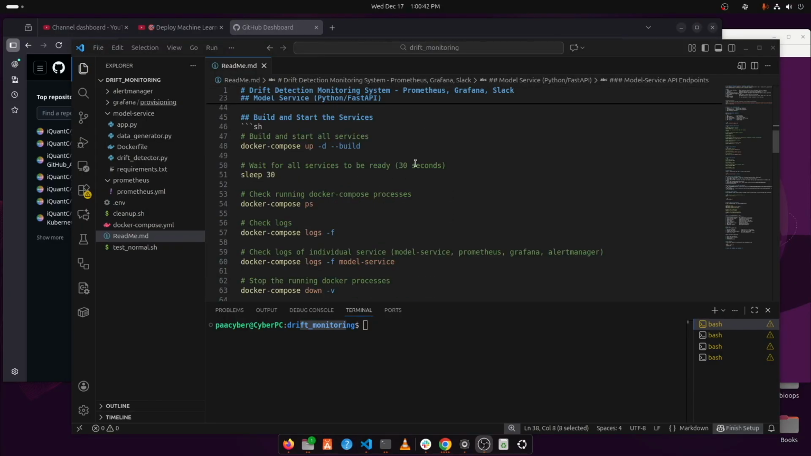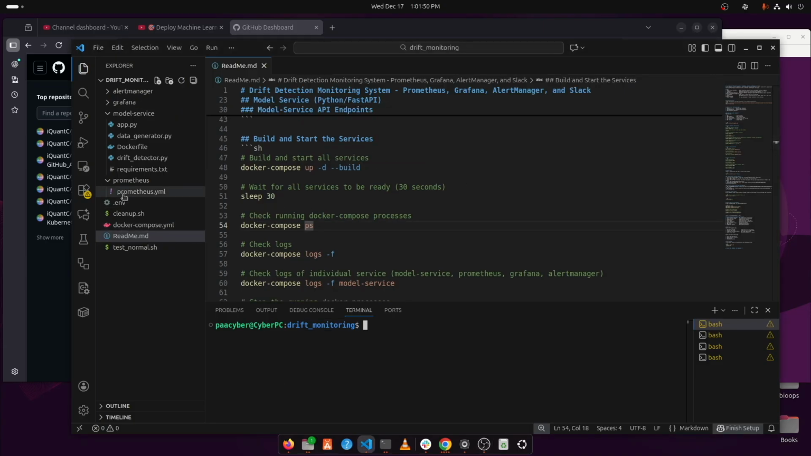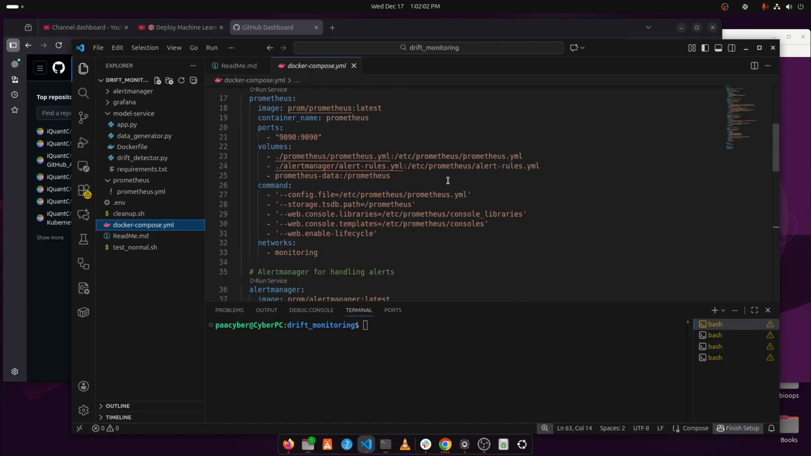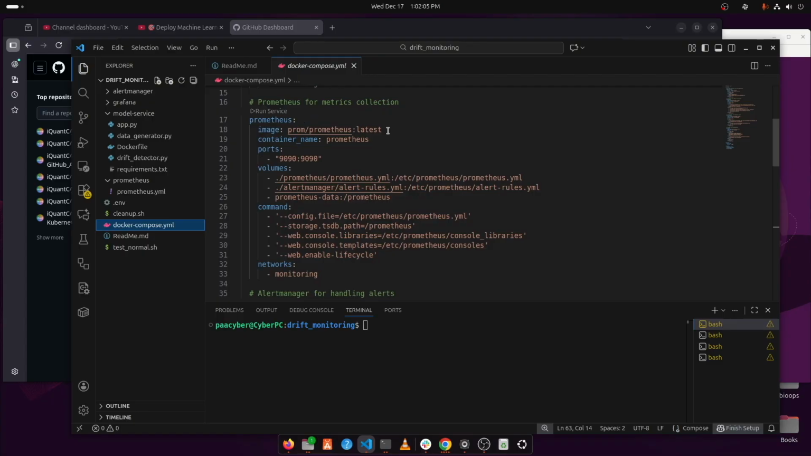All right. Now let's look at how to build and start the services that we're going to use for this project. Let's first go through a little review of each of them. We've done the model services already. Now for the Prometheus, of course, I've already shown you the Docker Compose file. If you scroll down to Prometheus, this is it. You're using the prom/Prometheus latest Docker image for that. Then we are using the Prometheus as the container name. Port is 9090. And we are attaching some volume here.